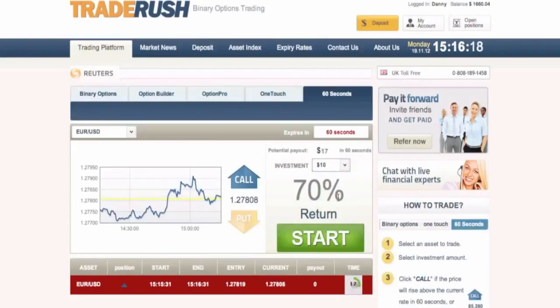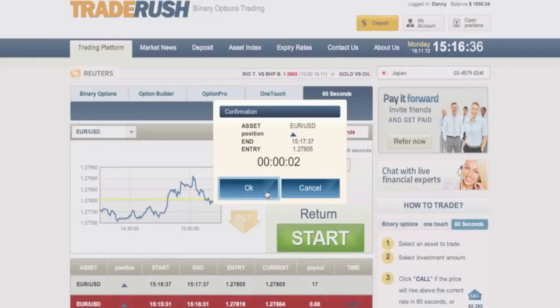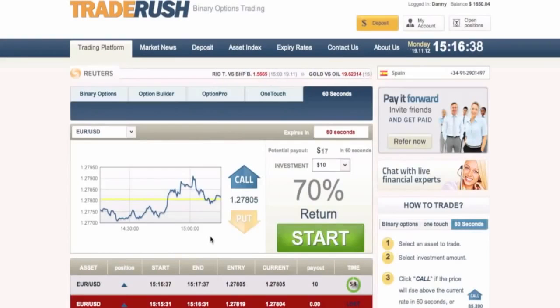So what I'm going to do next is I'm going to get the $10 trade ready to strike as soon as the trade finishes. Because remember, you have to be very quick. So as you see, this trade is now going to expire in 7, 6, 5, 4, 3, 2, 1. And as soon as it hits 0, you hit start, click OK, and you're straight in there.